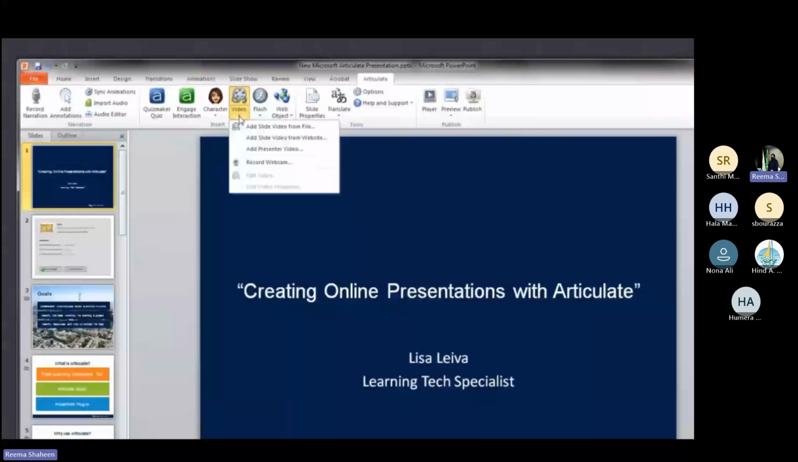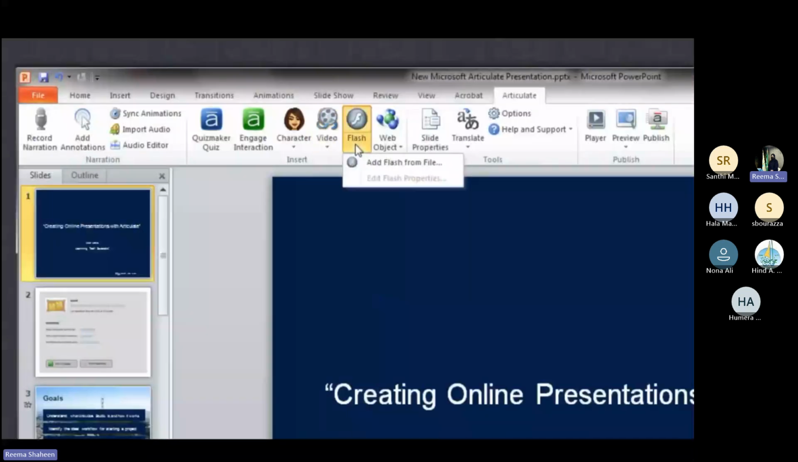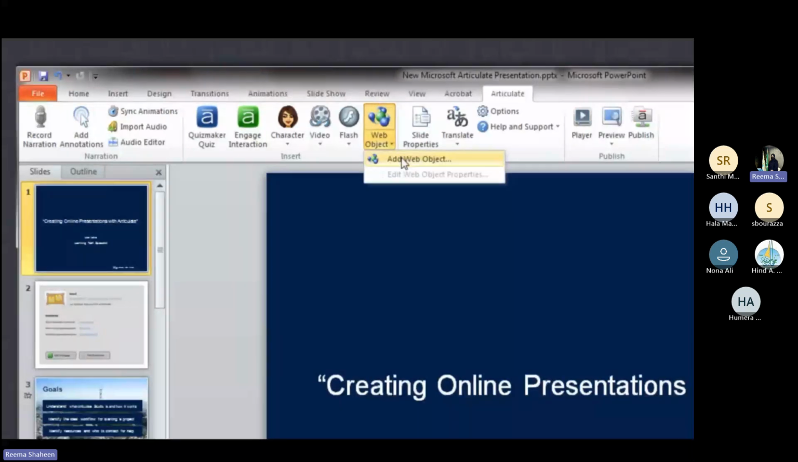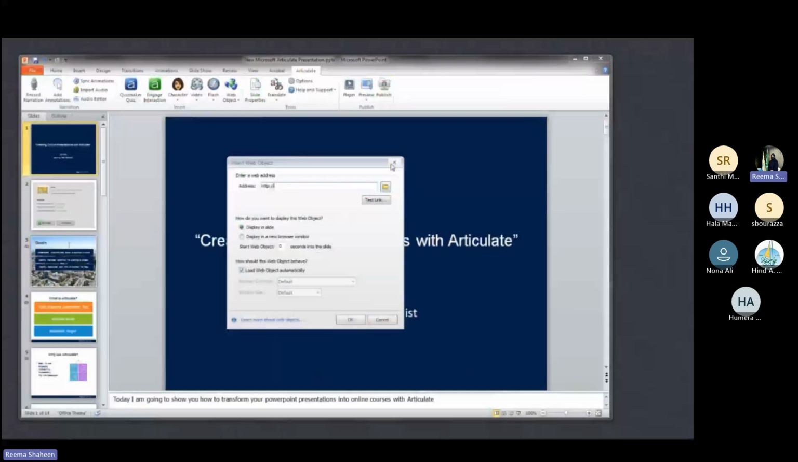Add Flash, movies, and interactive content, including SWF files, FLV files, Captivate, and Camtasia screencasts. Give your learners access to the web by embedding live web content in your course. This setting allows you to add visually rich web-based applications, videos, reference materials, and other web content to your Articulate Presenter course.